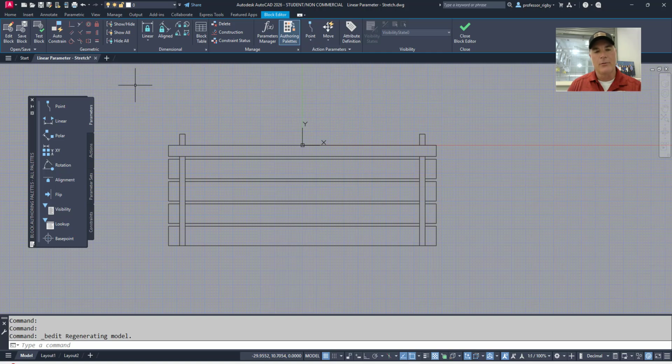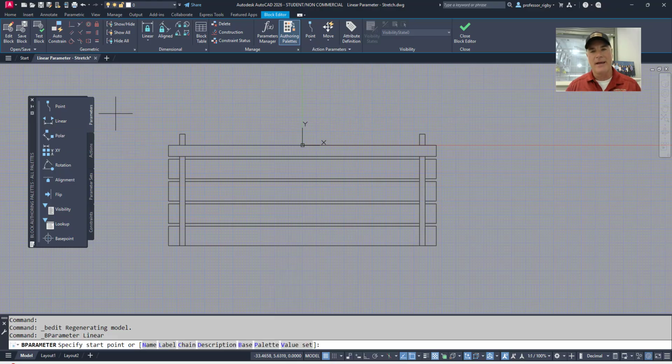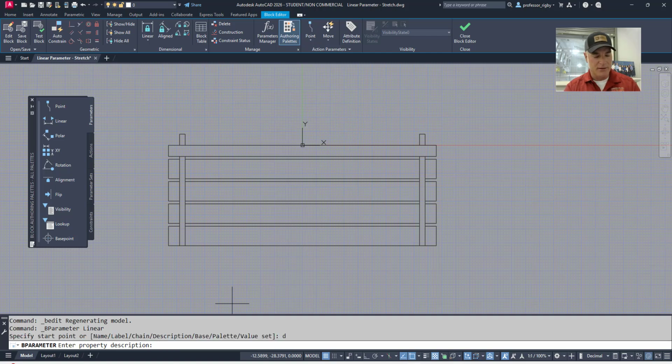And at this point now I'm ready to add those authoring elements that will indeed make this thing dynamic. The first one that I want to add is a linear parameter. So it's just like a dimension, except it's going to give me the ability to change the length of this block. So I'll pick linear parameter. On the command line down here at the bottom, you'll see there are a few options. The first one that you want to choose is description. Anytime you can add a description to a parameter, you want to do it. So I'm going to type D for description, and then give it a description like set the length of the bench. Just be kind of succinct, short and to the point.